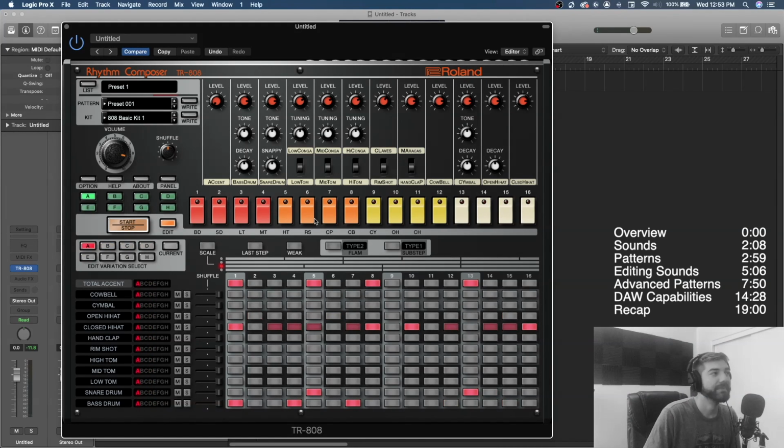Down here we can edit them all. If you're not familiar with the original 808, we have plenty of iconic sounds. The first one is a bass drum, then a snare, 3 different toms, a rim shot, a clap, a cowbell, and then a cymbal, and then 2 hi-hats, 1 open, 1 closed.